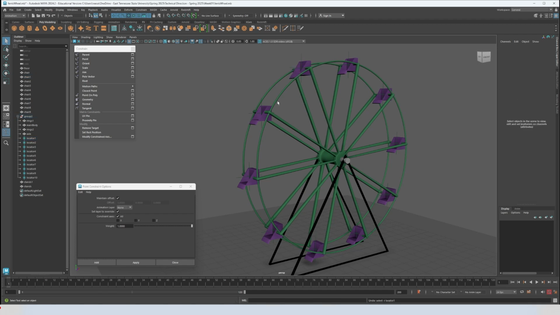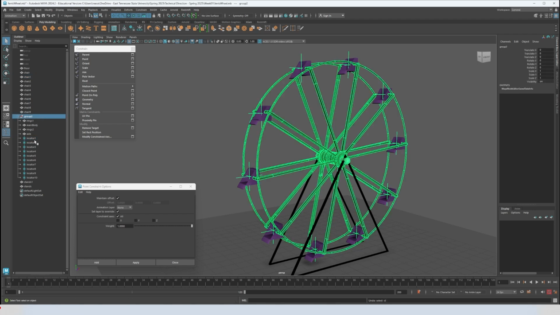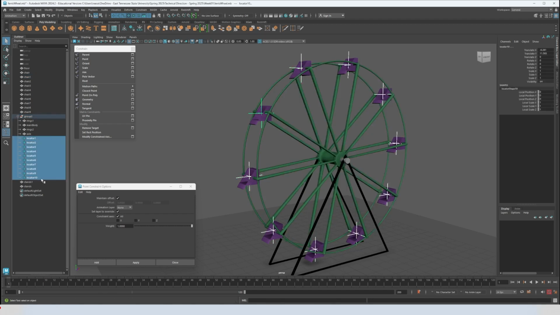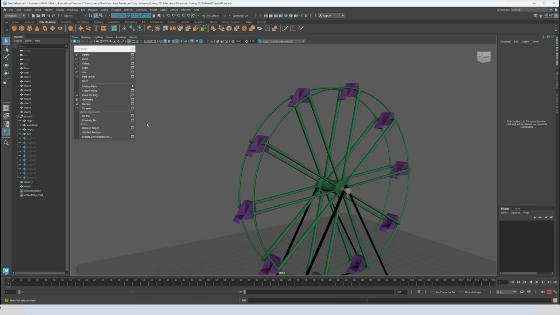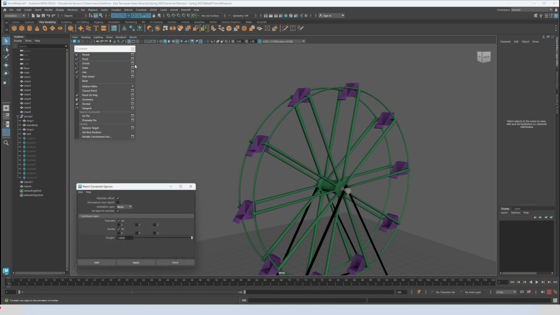And I don't have to undo enough to also get rid of the locators I created. I could just select those and either hide them or delete them. Right now I'm just going to hide them, because there's another way we could achieve this. I'm going to close the point constraint options window. I'm going to open up the parent constraint options window.